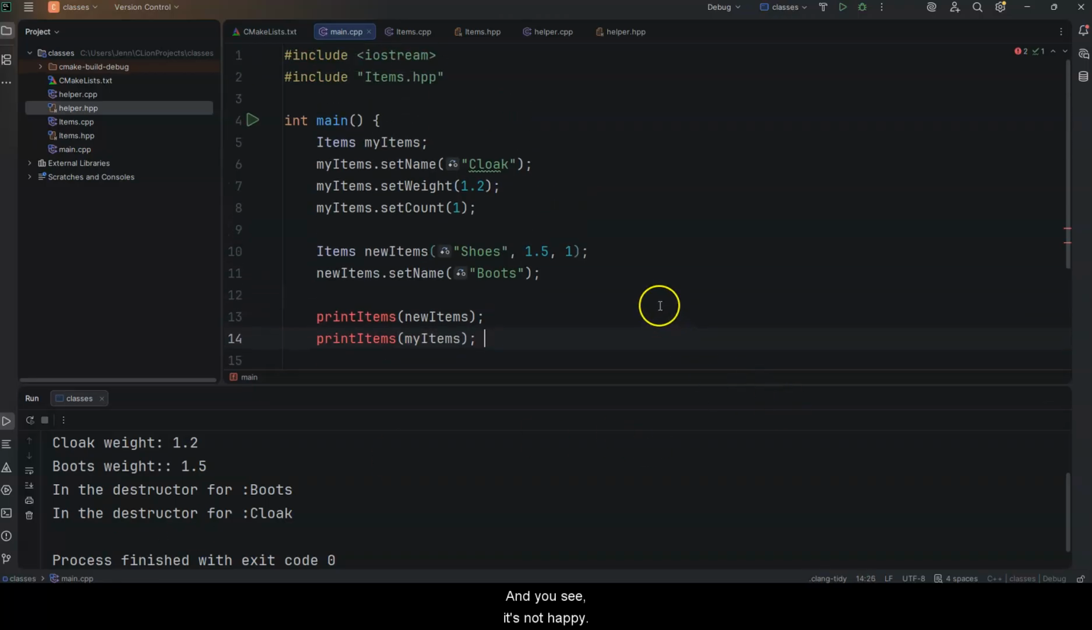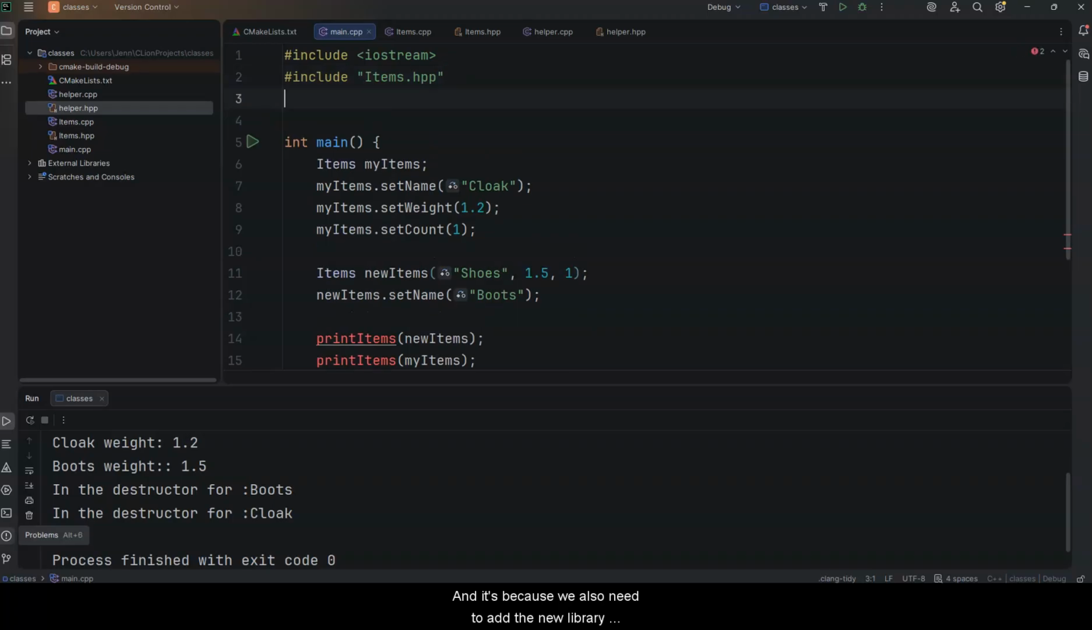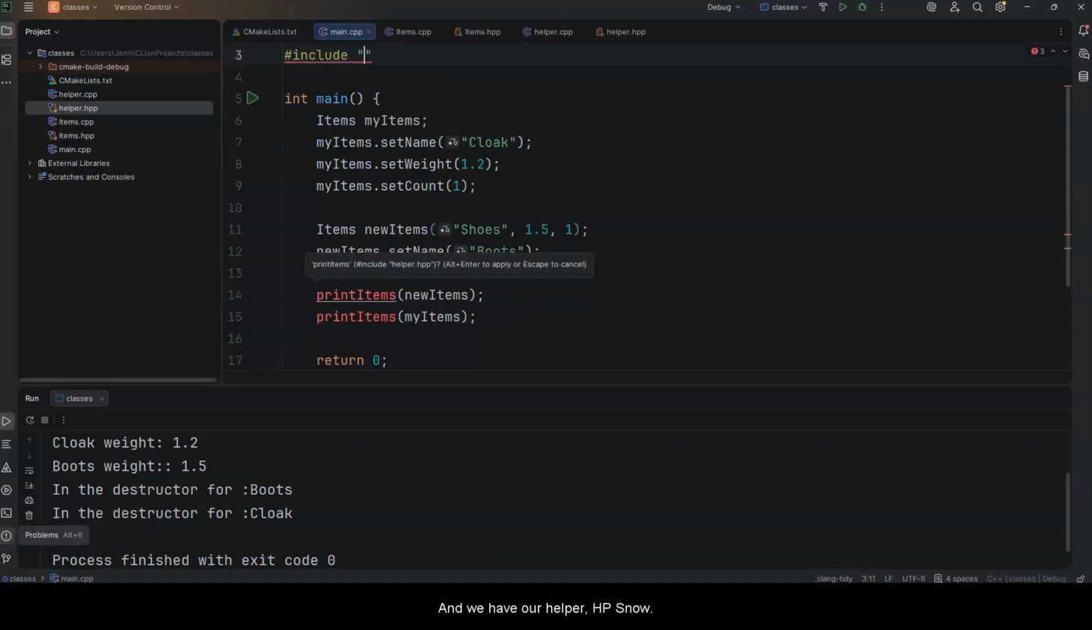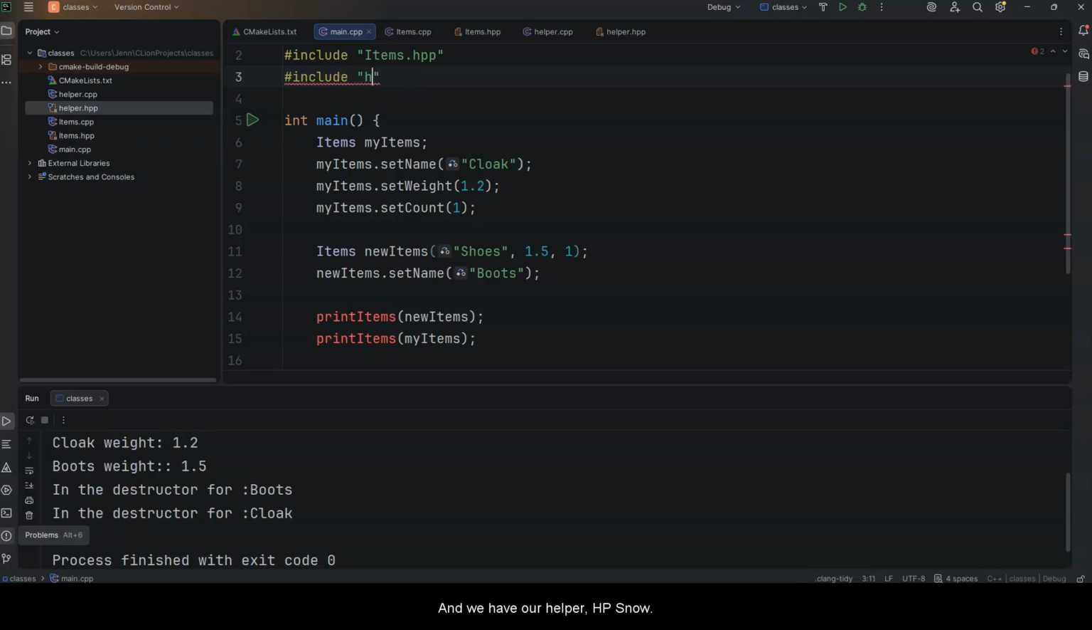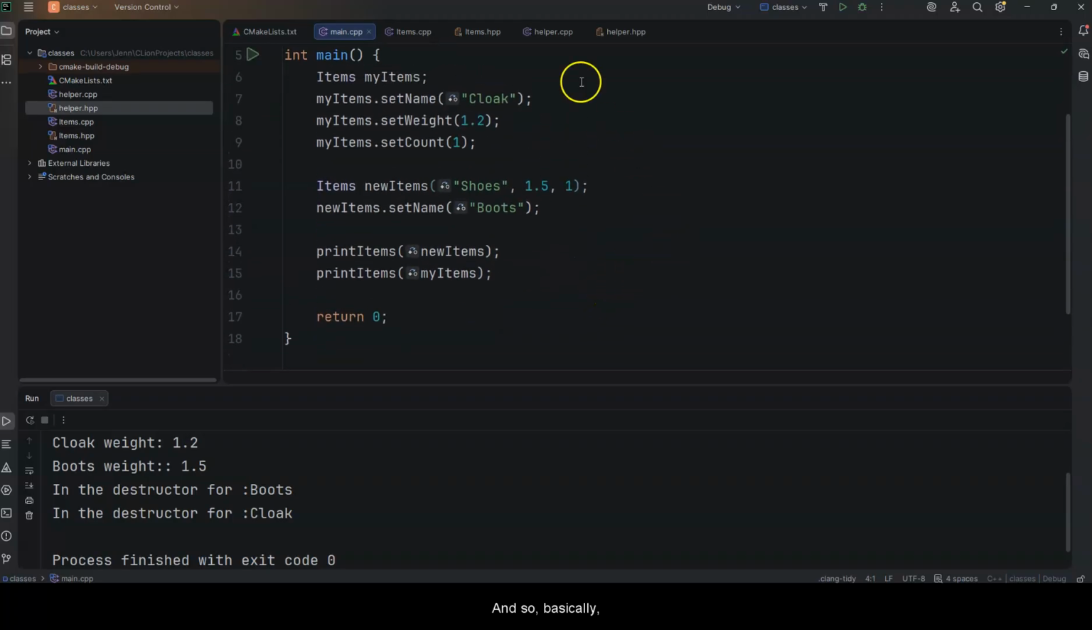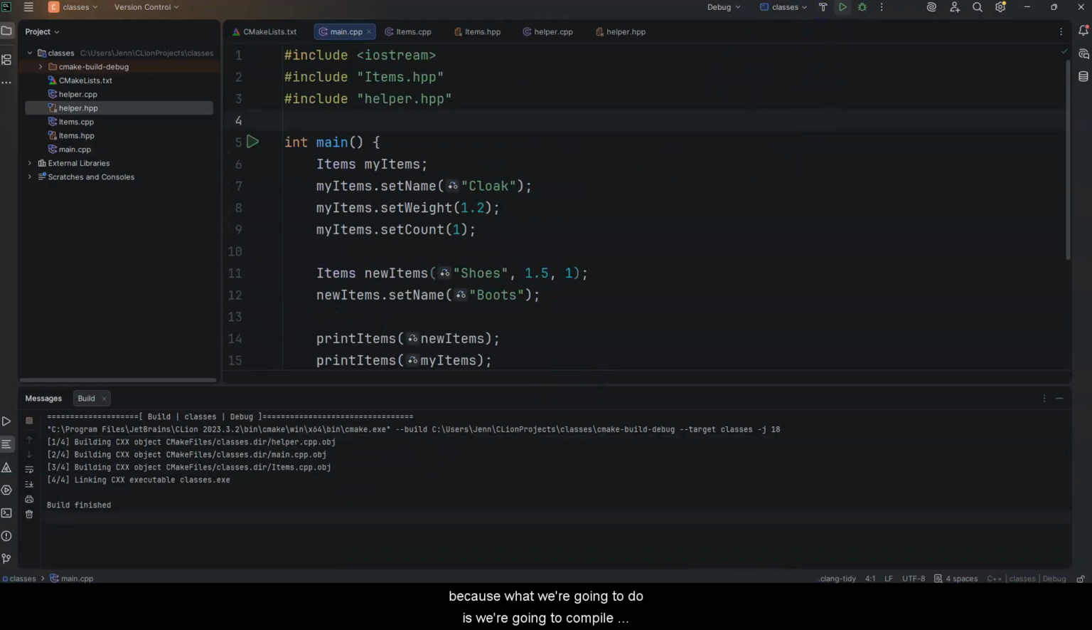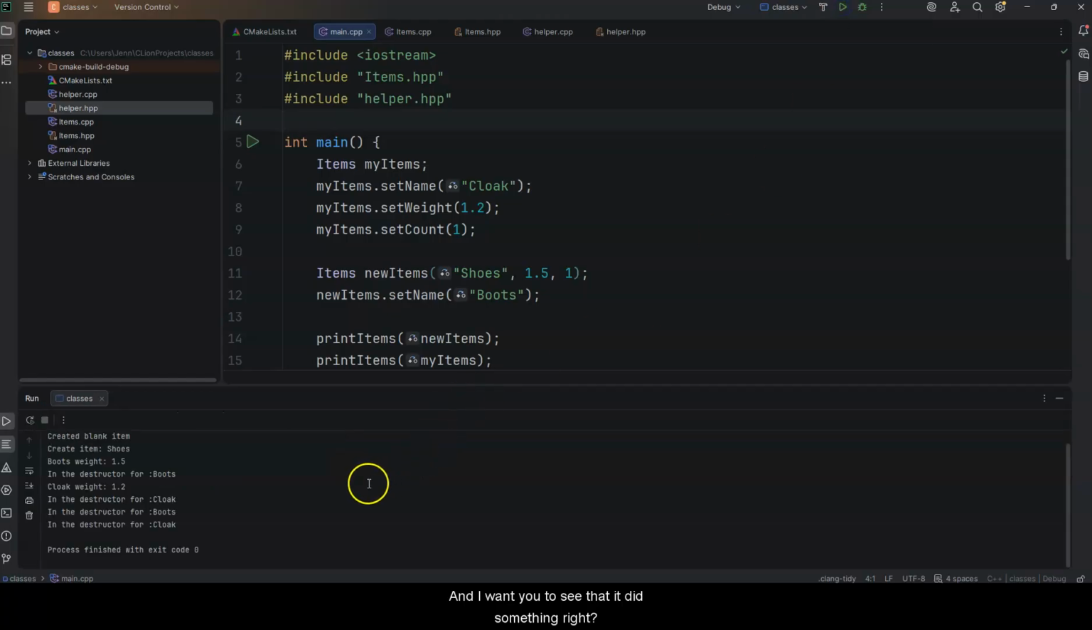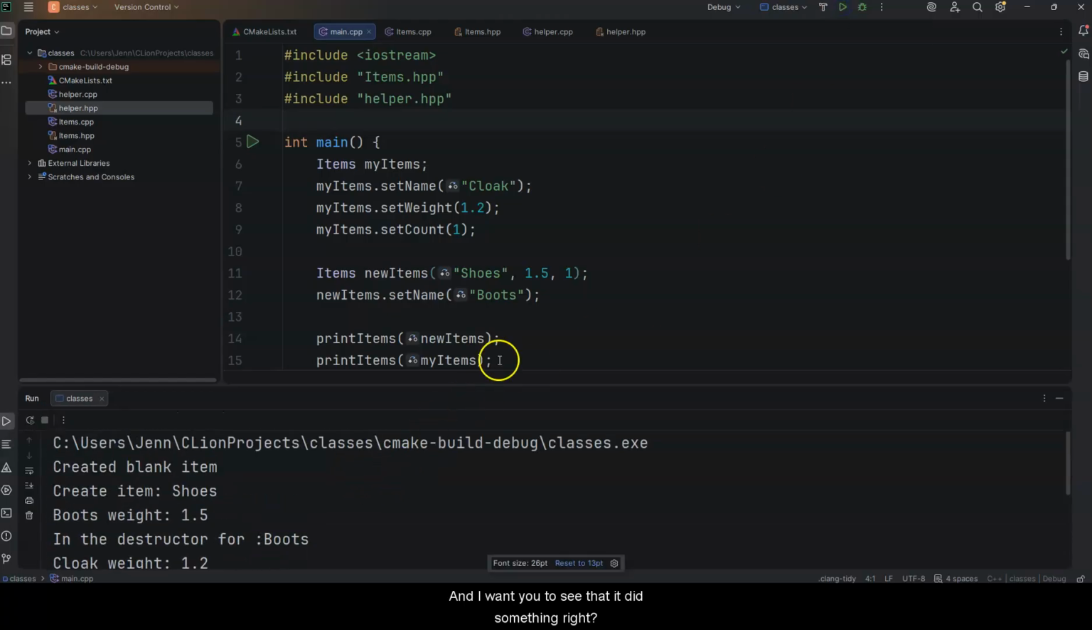And you see it's not happy, and it's because we also need to add the new header file in here as well. We include our helper.hpp. So now it's happy, and they can see it. And so basically we pass this in just the same as we did before, of the new items. The reason why I want to point this out to you is because we're going to compile this, and then we're going to run it. And I want you to see that it did something.